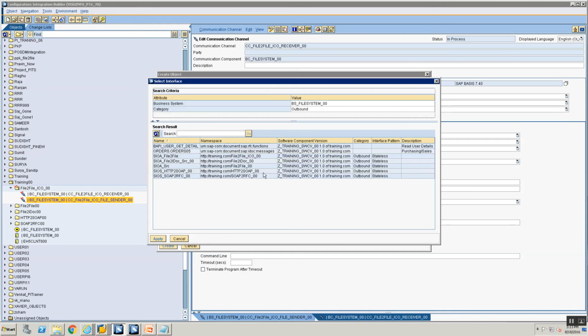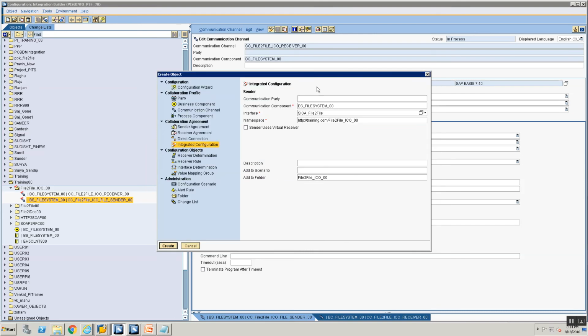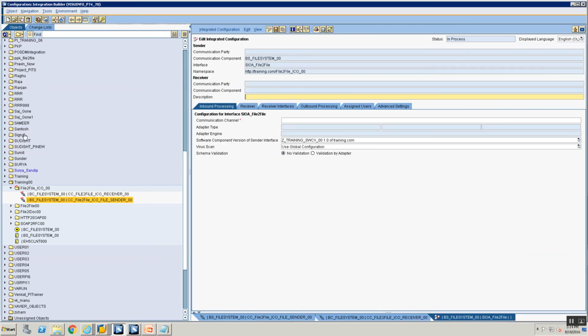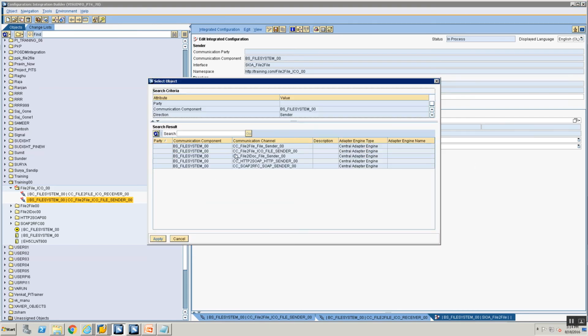Who is the sender interface? The sender interface is going to be SIOA outbound file-to-file under our file-to-file ICO namespace. Select it, and say create. Now an object called integrated configuration has been created. It's asking me first for a sender communication channel. So I go here, use the selection help, and here is my sender communication channel, CC file-to-file ICO file sender 00. I say apply.